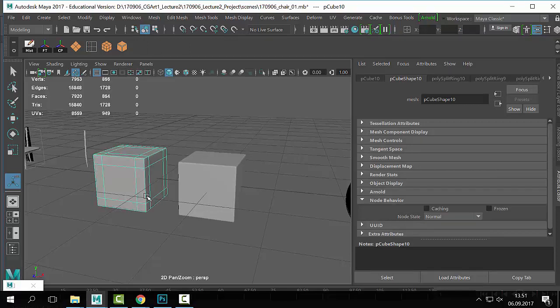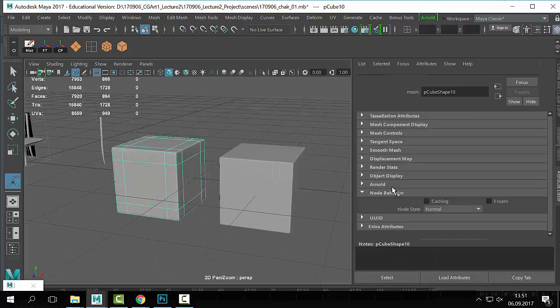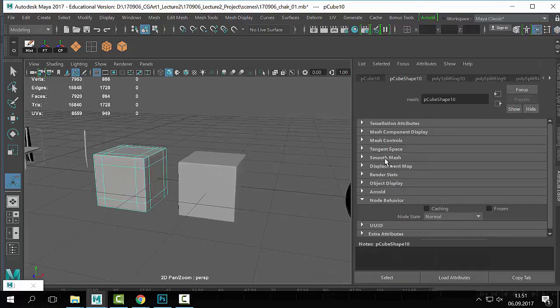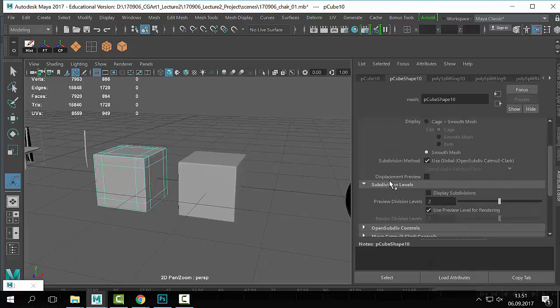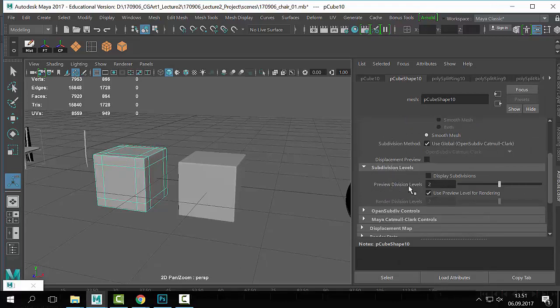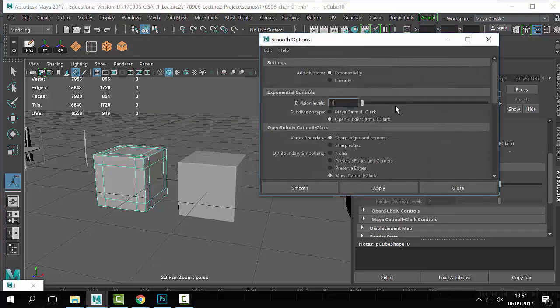Okay, so that's a good question. So how many times you're smoothing? You can control that if you hit Control A. You can actually go into smooth mesh. Under smooth mesh, you have something called subdivision levels, and you have preview division levels. So this is how many times you would have been otherwise hitting smooth. In other words, you have the division levels here. So 1 division level is you're quadrupling. 2 division levels, you're quadrupling. So it's an exponential growth. So if you had 3 division levels, you'll get a very high poly look if you wanted to.